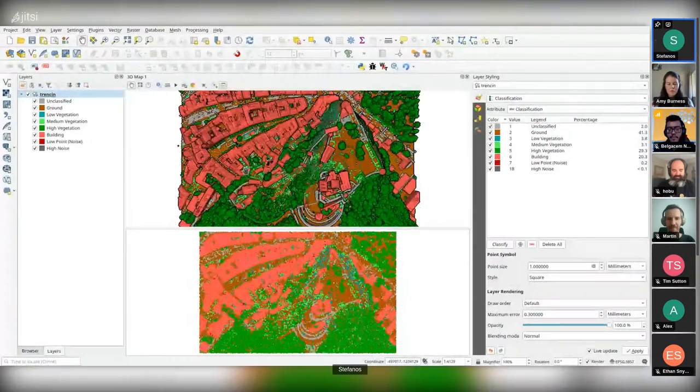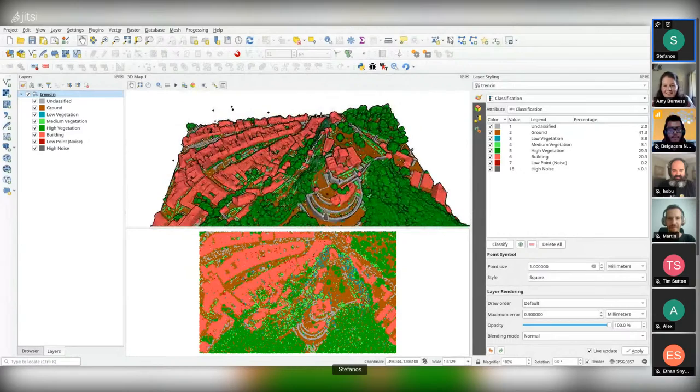What I'm going to show you are a couple of features I worked on for this latest version. And the first one is filtering of point clouds on the provider level. So this is a sample data set, a 3D view here.